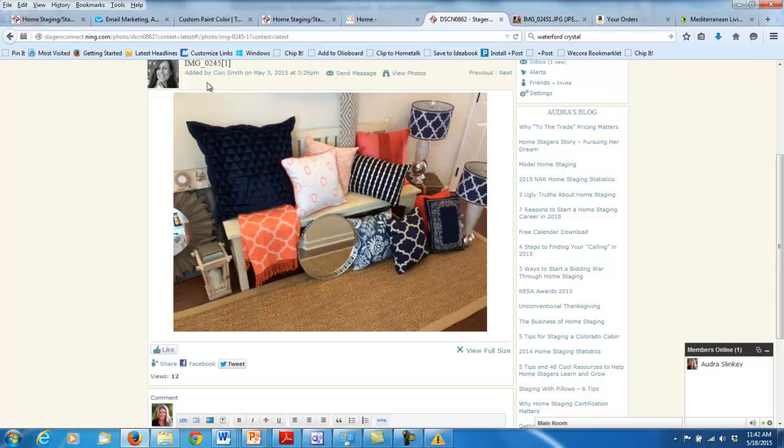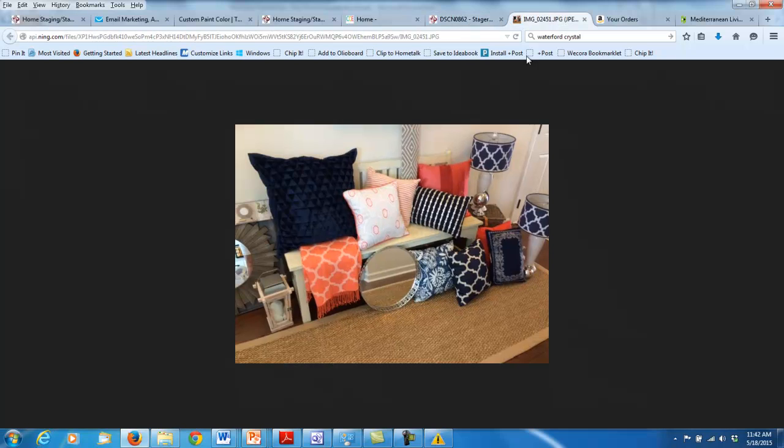I love this photo. Who posted this for you? Corey Smith. Corey, love this. Corey made out at Home Goods, but look how smart she was. She bought all different types of pillows, but did you notice this color scheme? It's a very popular, updated one. I called out last year, 2014 trends.